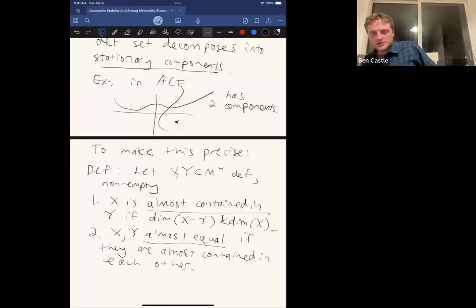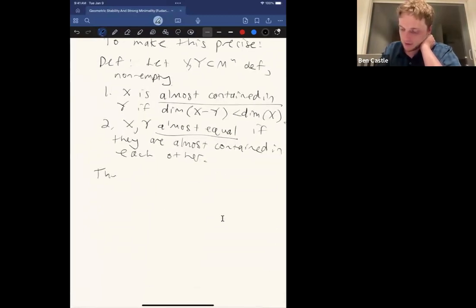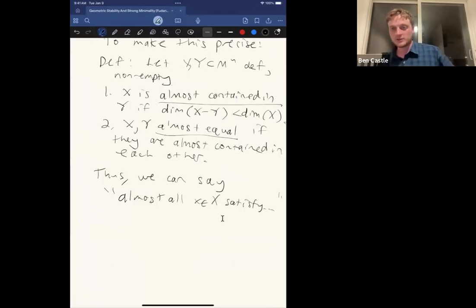And this is just saying like the symmetric difference. So the symmetric difference of x and y should have smaller dimension than both of them. It's another way of saying that. And so from now on, we can use language like almost all x satisfy some property. And what I mean, it should be a definable property. I'm just saying that the set of things satisfying that property is definable.